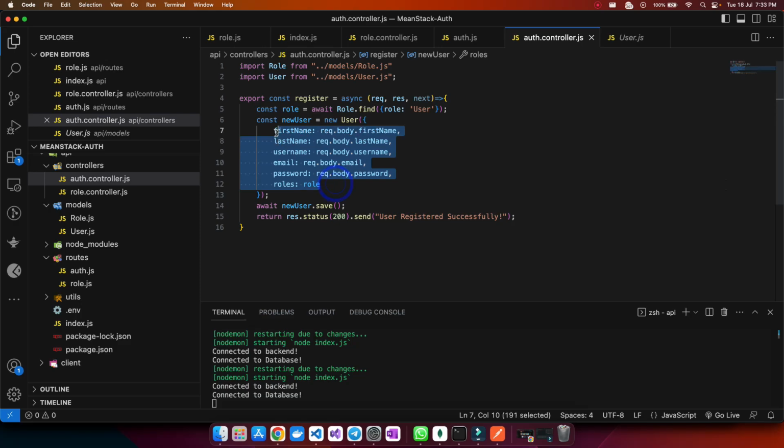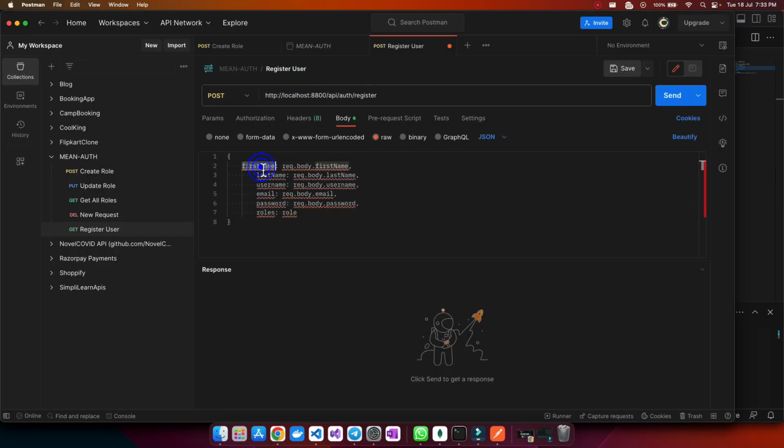So I can copy this directly and just paste it here, and let's change all of them to this. This will change to my last name. Username will be, I can take any. Email I will choose as, okay, password I will take a very easy one, so this will be just 1 2 3 4 5. And roles, there is no requirement of this, so we are not going to pass it.